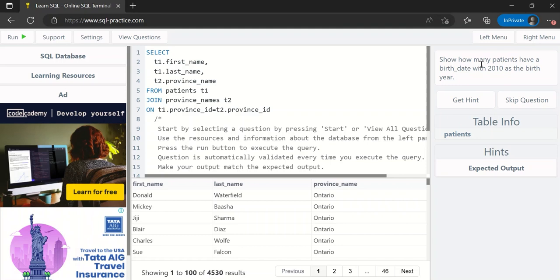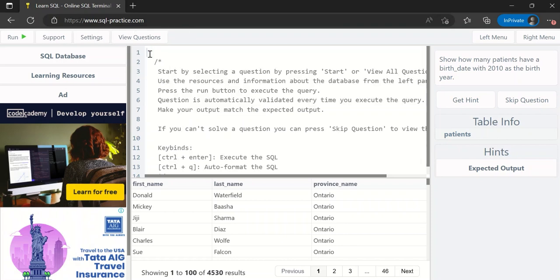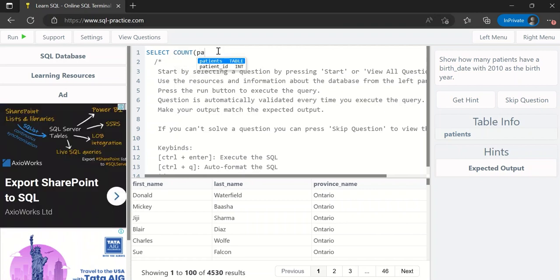The next question is, show how many patients have a birth date with 2010 as the birth year. All right, so first let me just delete this. Select, I have to get the display as the count of the patients. How many? So it will be count of patient ID from table patients, right? Where the birth date is equal to 2010.